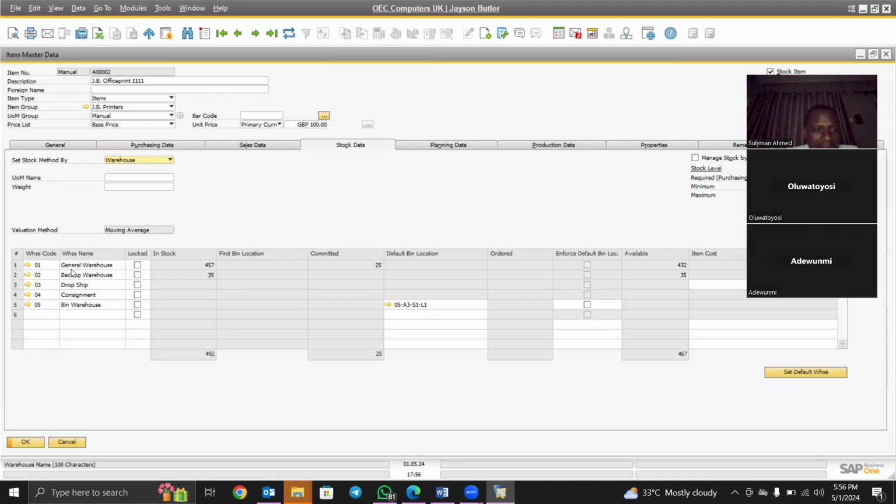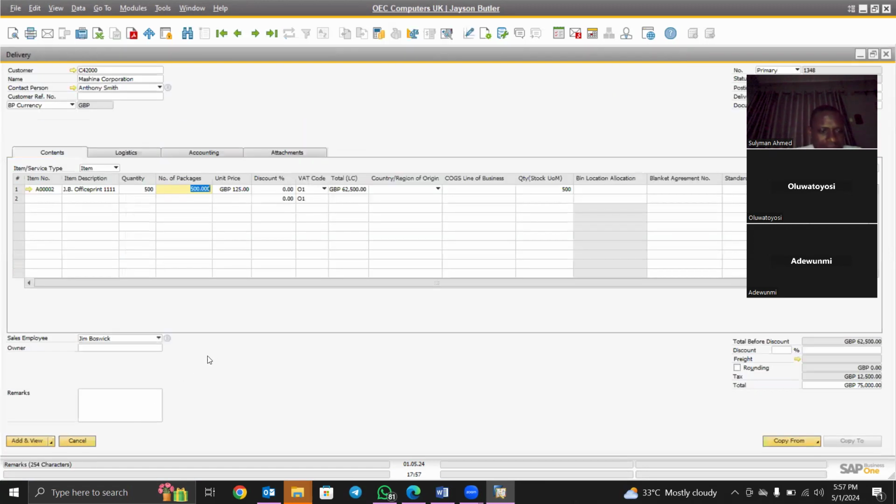And we have different warehouses. We have warehouse 1, warehouse 2. So now, maybe we are delivering from warehouse 1, we have 457. So if we input 500 there, it will not go. That's why it's giving that error of negative inventory. So that's why I reduce it to maybe 20 or something like that.